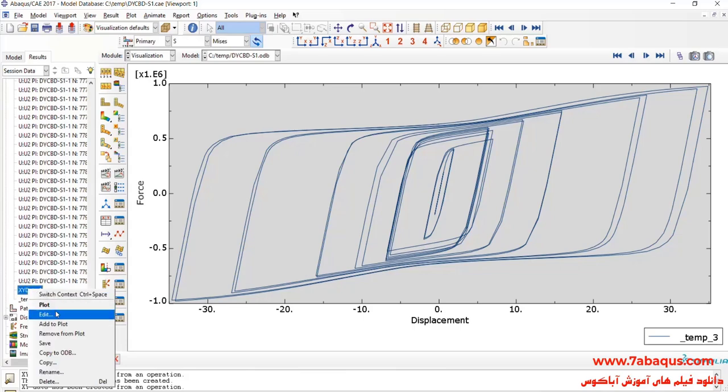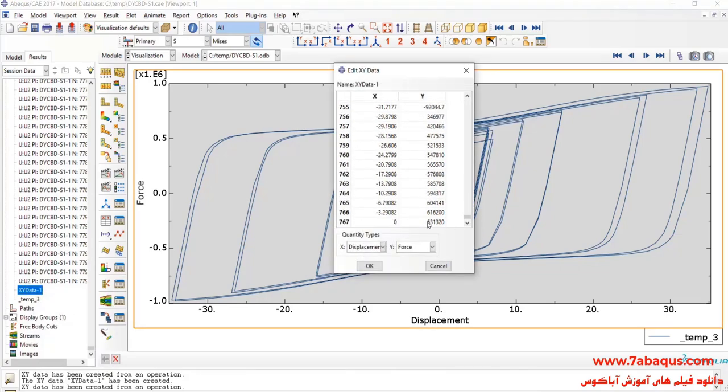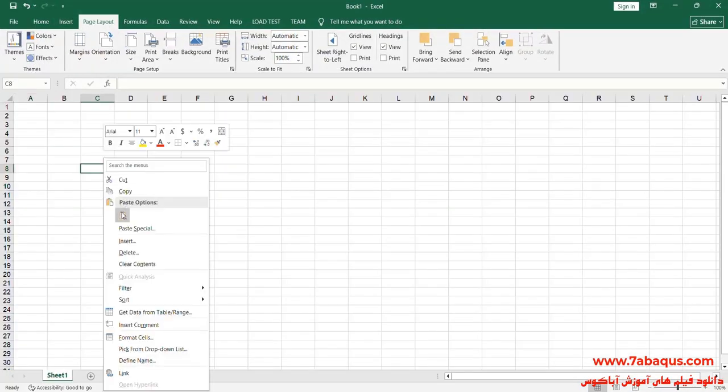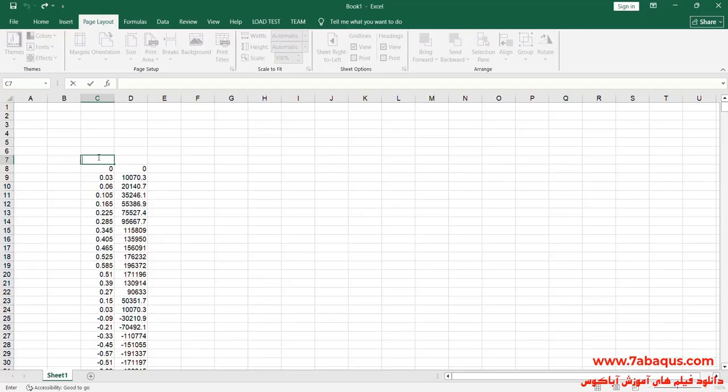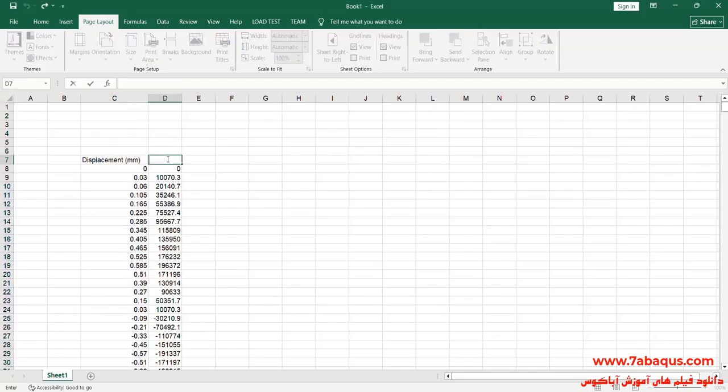I will transfer that to the Excel software. The first column is displacement, the unit of which is millimeter. The second column is force, the unit of which is Newton.